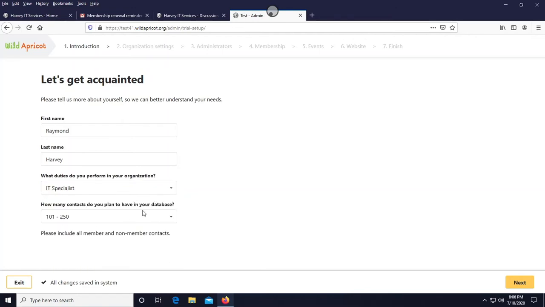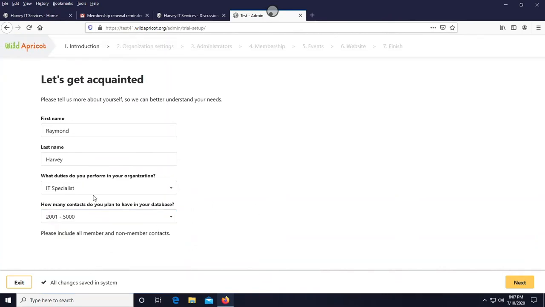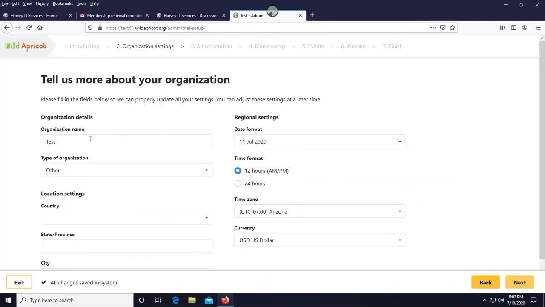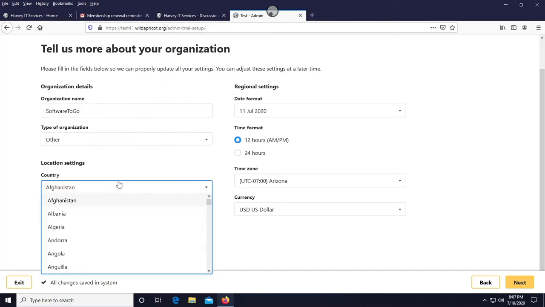How many contacts do you plan to have? So we could choose how many contacts we plan to have in our database. Let's just choose 2001 to 5,000. Click next. Then we could edit the name. I chose test. I don't know what to say. Let's just say, I just came up with this name, Software to Go. I've gotten into software development, so I don't know. It just came to me.